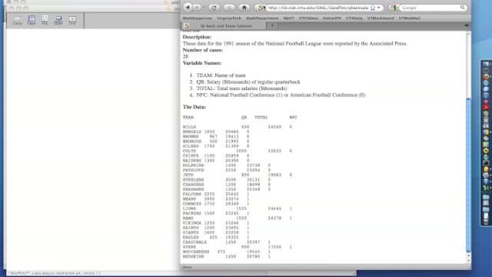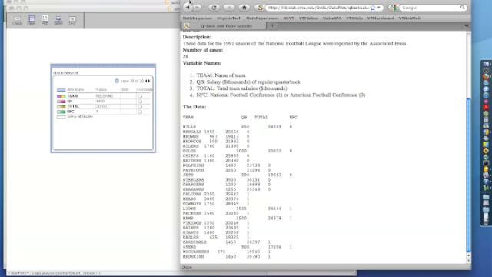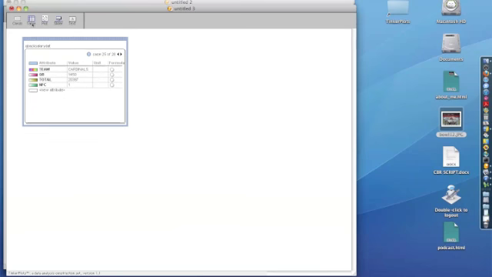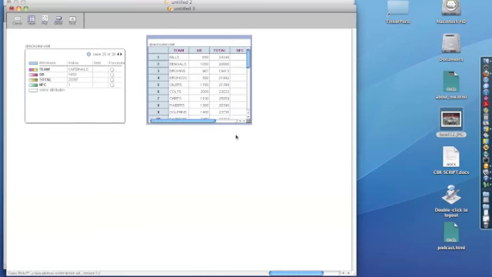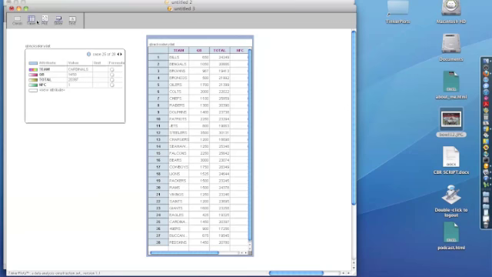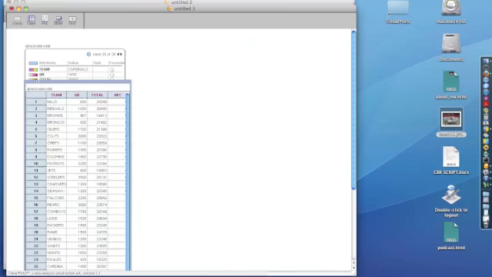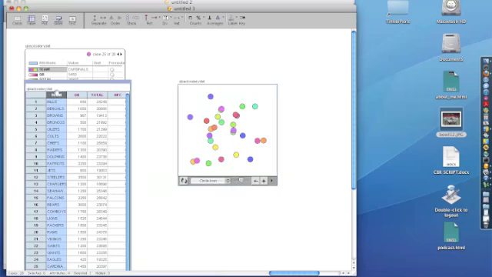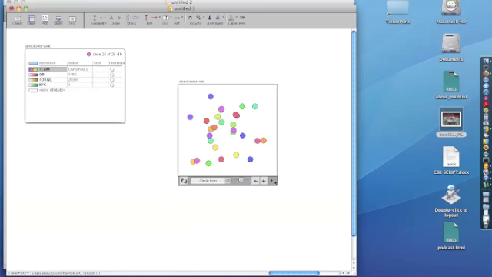Now this is the easiest way to get data into Tinkerplots. You just click the icon beside the URL bar and drag it directly into the Data Plots window. This will give us all of our cases, just like we saw on the table, and then we can review them in table form, just like they were on the web, all 28 cases, and we can look at a plot. So let's get rid of our table.